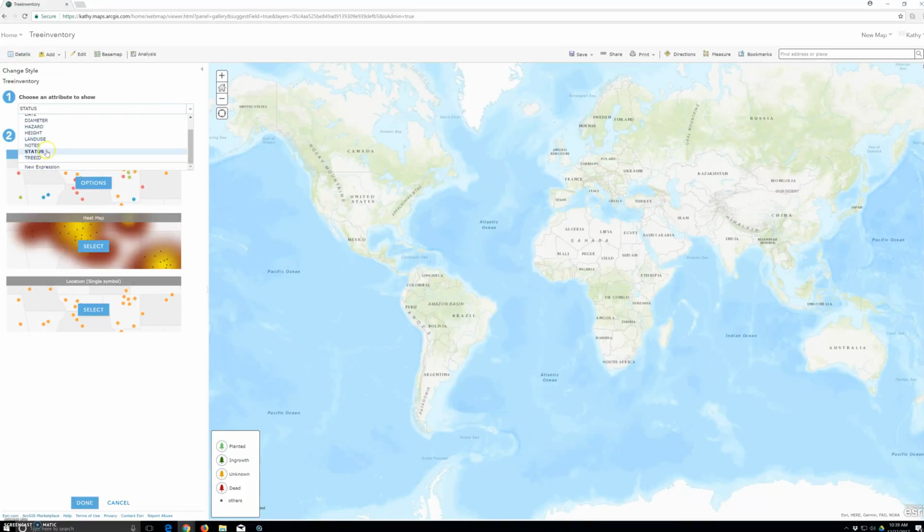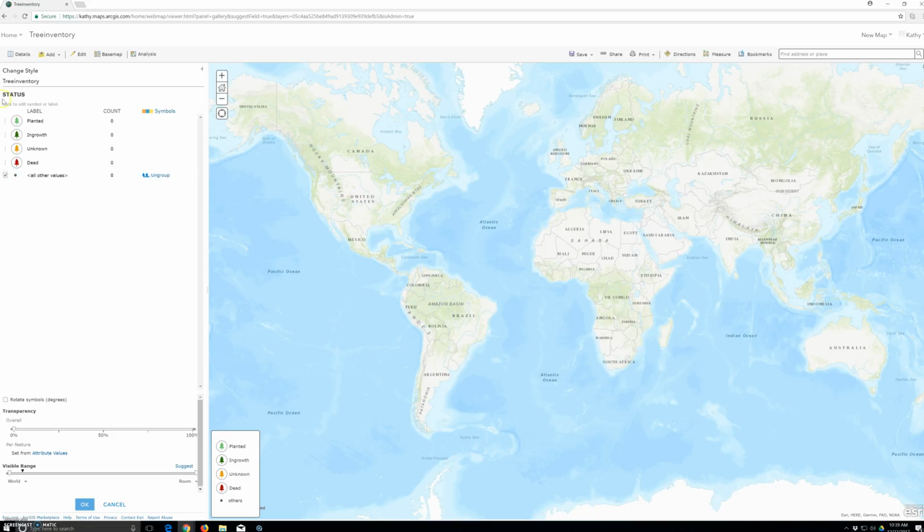I have to choose status first, and join. It's just types. That's our types. All right, perfect. We click the layer to expand to see the symbols because we added the tree inventory feature layer to the map with full editing control. And we can immediately begin adding on the map.